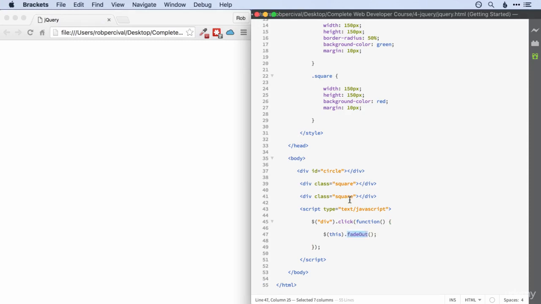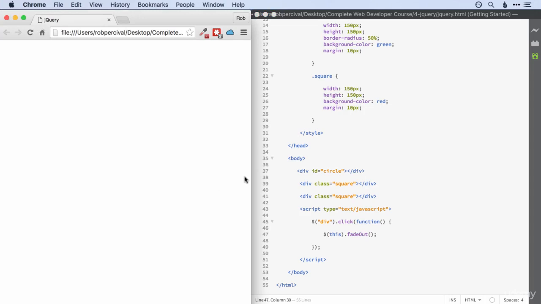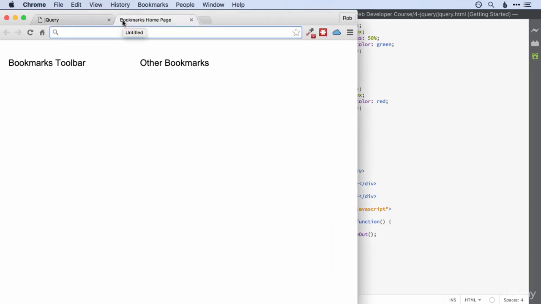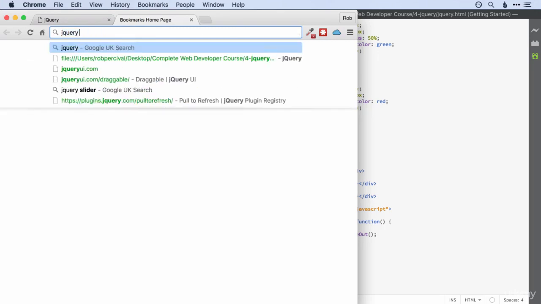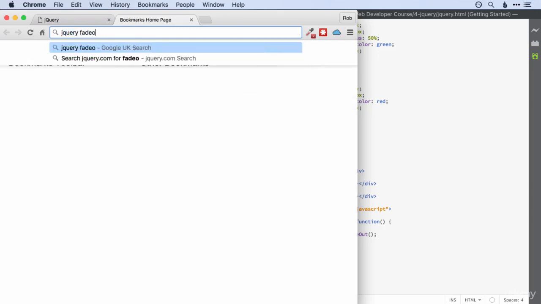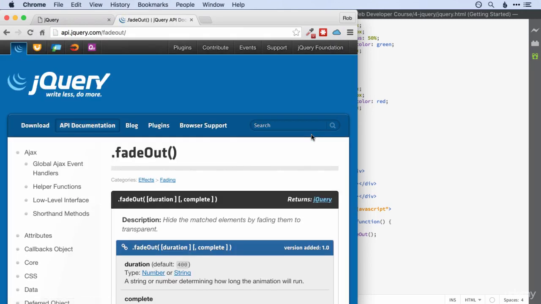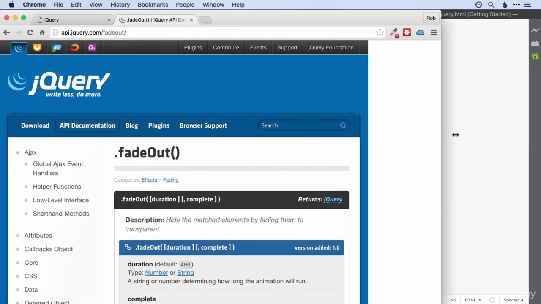As with pretty much all jQuery functions, we can apply a lot of parameters and settings to those functions if we want, and the easy way to find out what those are is to do a quick search. So if I start with something like jQuery fade out, likely the top result will be the jQuery.com website itself, which I'd thoroughly recommend. It has some really good documentation and examples on it.